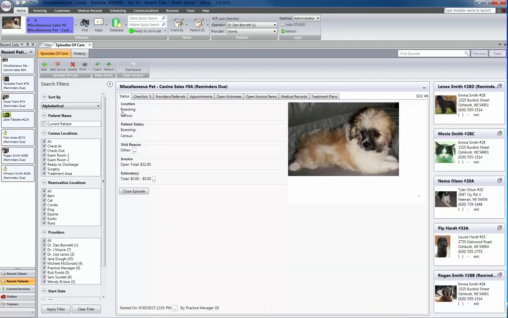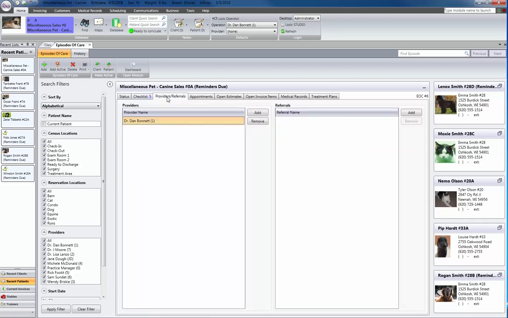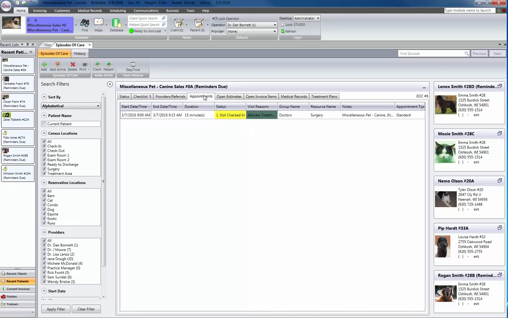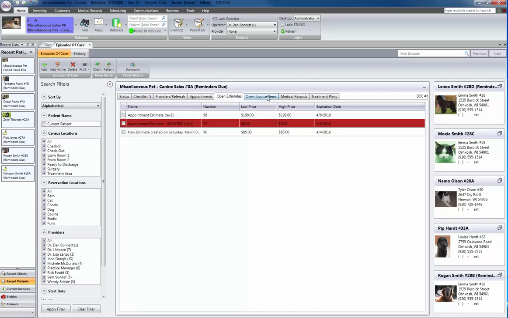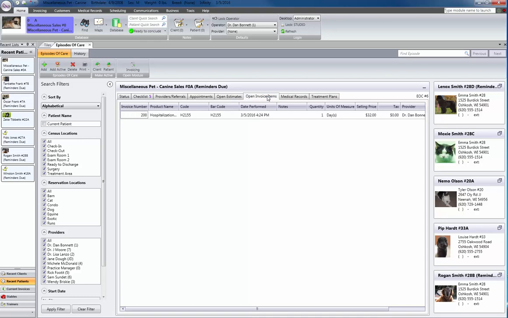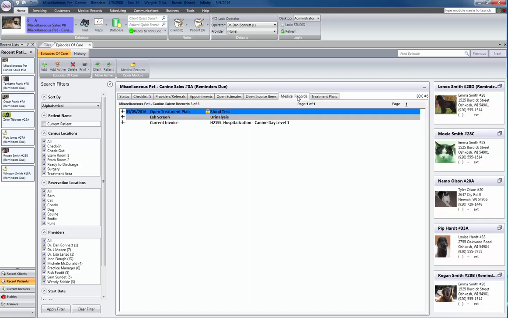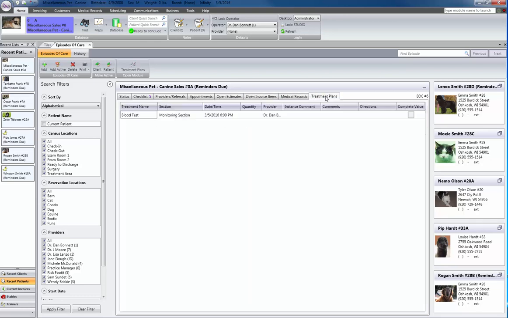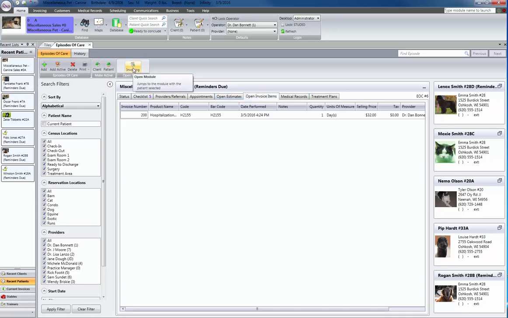In the episode, I can see the general status, who the provider is and any referrals made, appointments, estimates, open invoice items, medical records, and treatment plans. Notice that as I switch between tabs, I have a quick access button at the top to take me directly to the area in question.